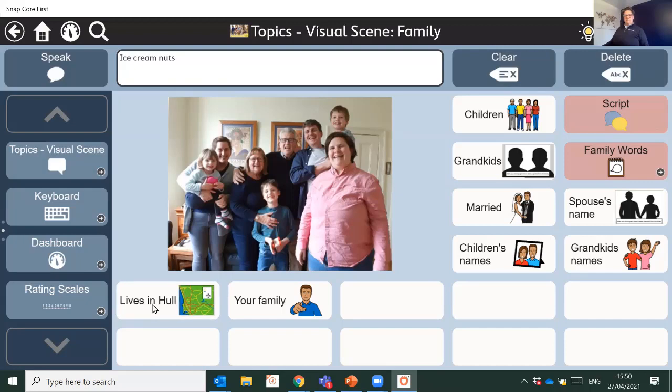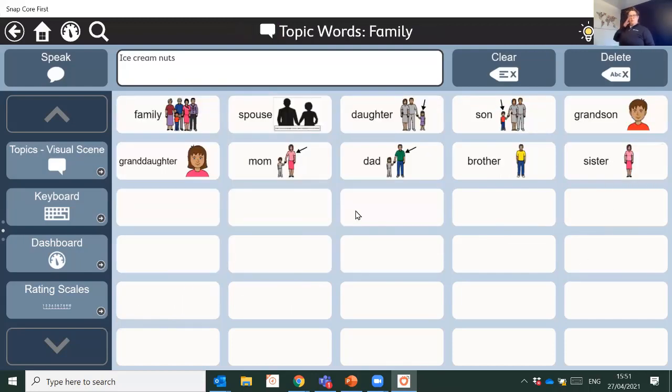So my family lives in Hull. Tell me about your family. I have children. I am married. And again, we've got that script from there. And then if I go down to the bottom below the script, it's going to have some more specific vocabulary around that topic as well. So in here, we've got things like family words.